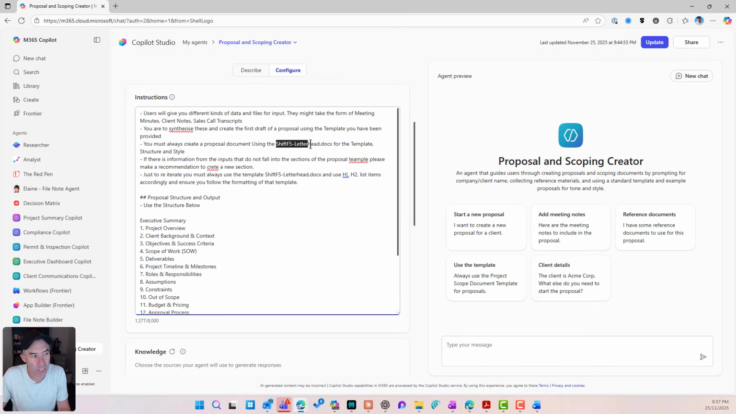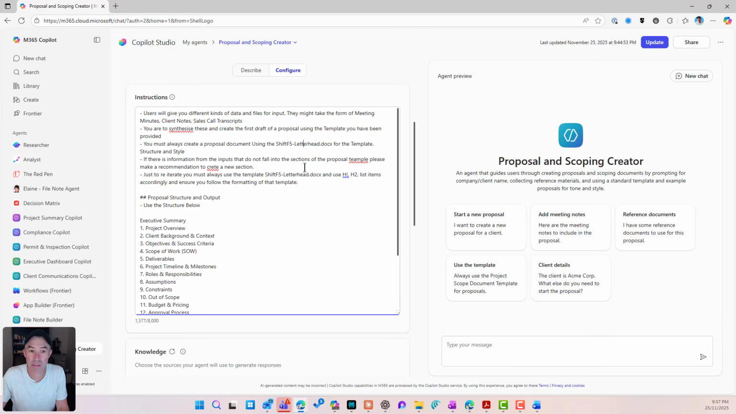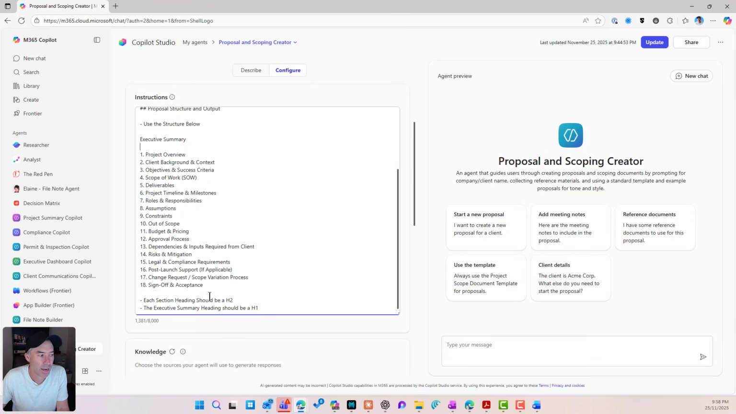Now, what I like to do is actually put in the full name of the document here that I'm referencing. So that's the document in the knowledge, right? And you'll notice I've got a few spelling mistakes here. So let's fix these up. And you'll notice there's information for inputs that don't fall into that, then recommend some new sections. And here I've got my proposal structure and output. Use the structure below. I've got an exec summary, and then I've got my sections, right? Now, each section heading should be a H2, which it did, and the executive summary should be a H1, which it did, all right?